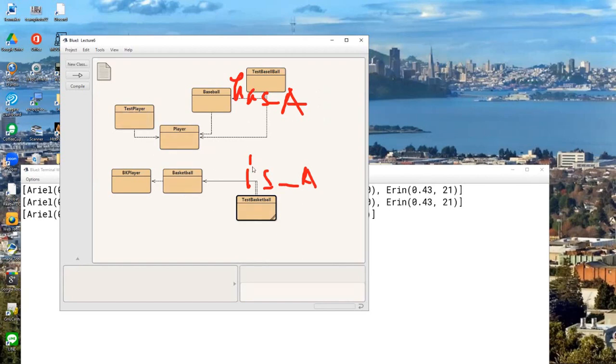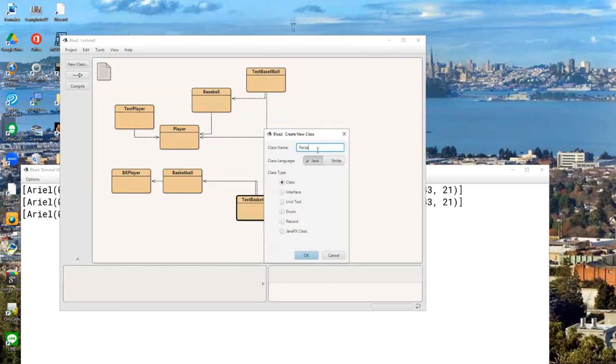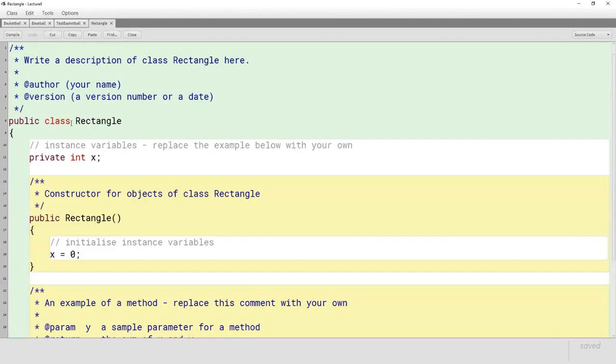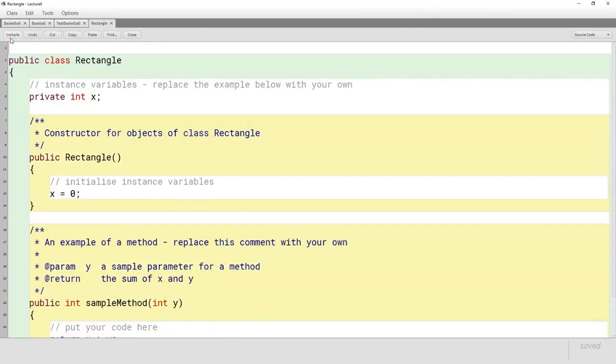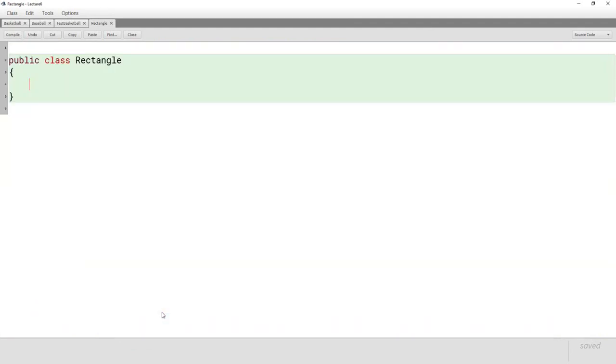I use this BlueJ just because it gives us the graphic interface, and you can see that very clearly. So let's look at another case for is-a relationship. So let's create a new class. This new class is called rectangle. Okay, let's look at the rectangle. Today I'm emphasizing the has-a and is-a relationship, okay?